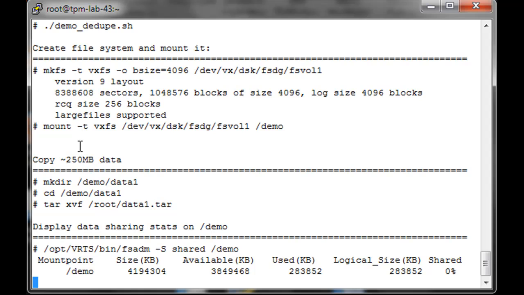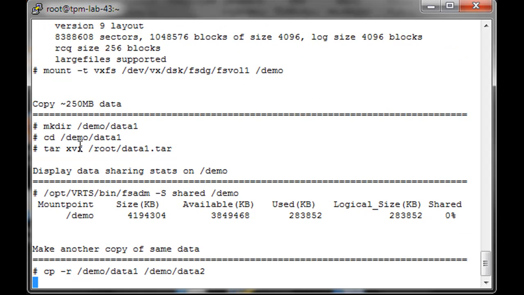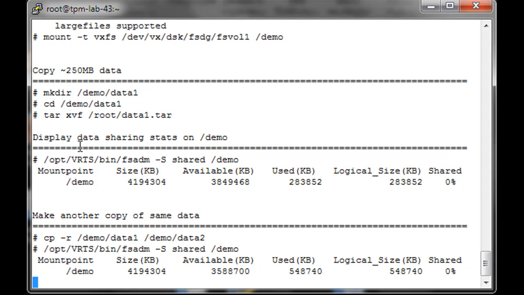Now that we are finished reviewing the shared statistics, we will make a second copy of the data into a subdirectory of the demo mount point. You will notice that when the second copy is complete, we are now using approximately double the space in both the used and logical size columns, and the shared column is still 0%.